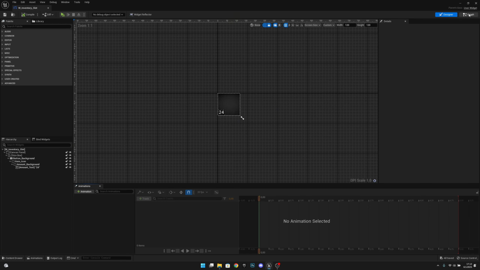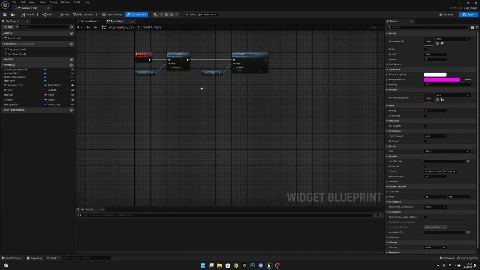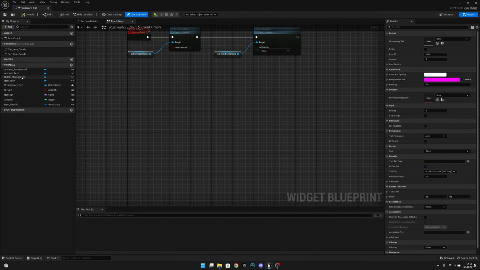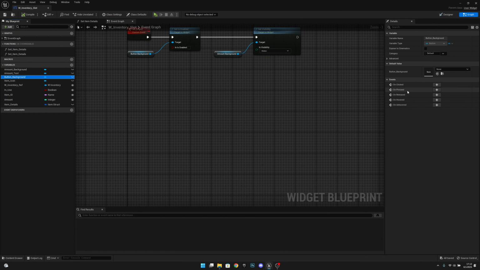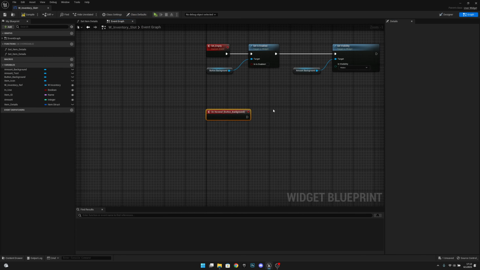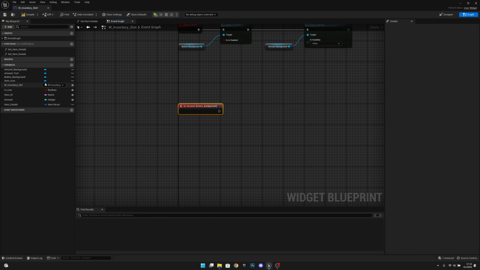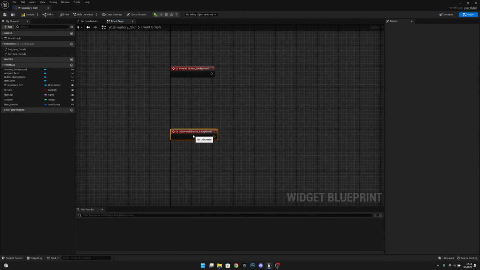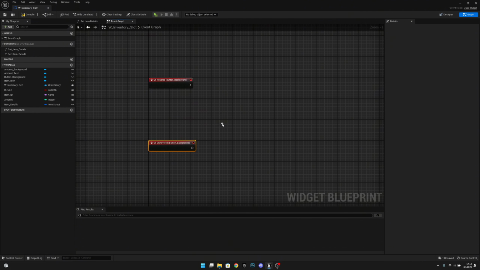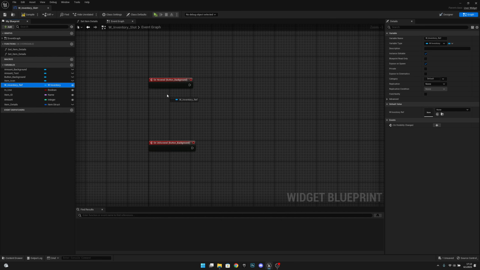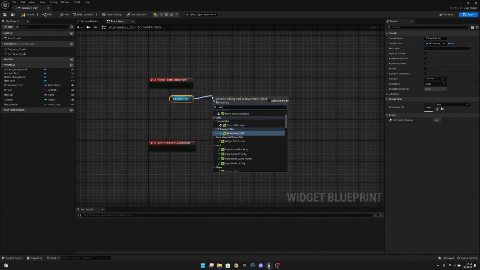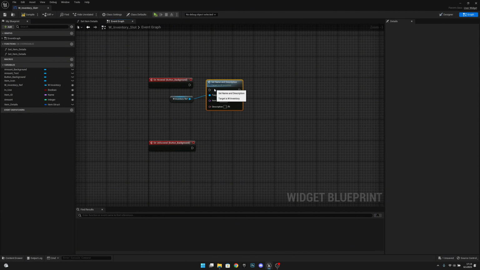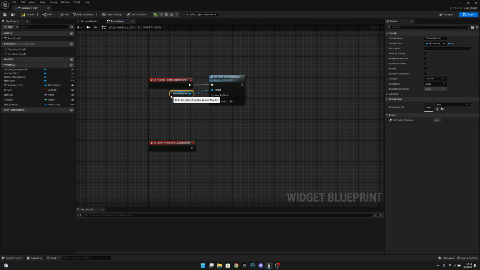And here, let's go to the graph. Let's find some empty space on the event graph. Let's select our button background and on hovered, let's add an event. Also on the button background on unhovered, let's add an event. Now what we want to do, we want to get our W inventory reference to here. And we want to set name and description. Function that we created on the last episode or one before that.